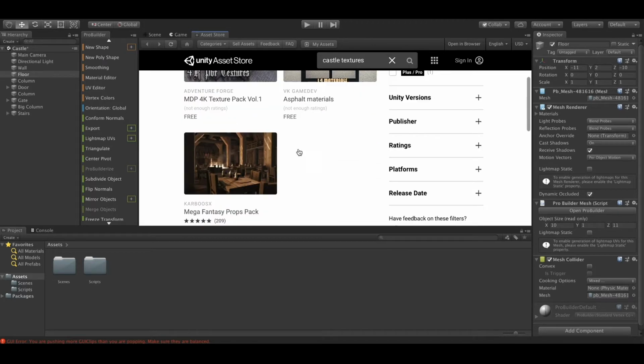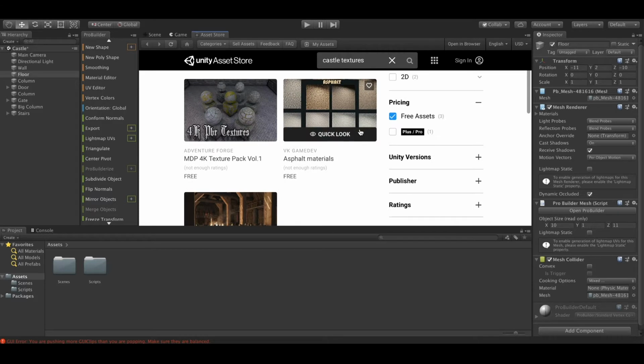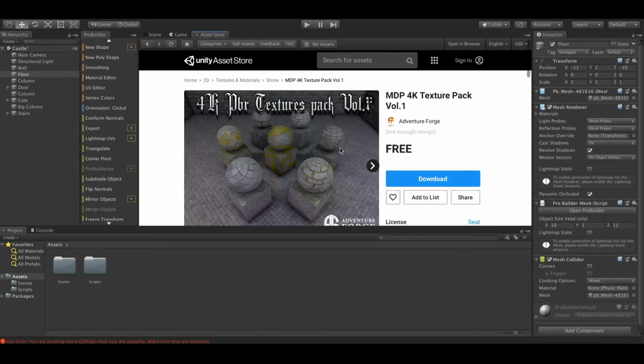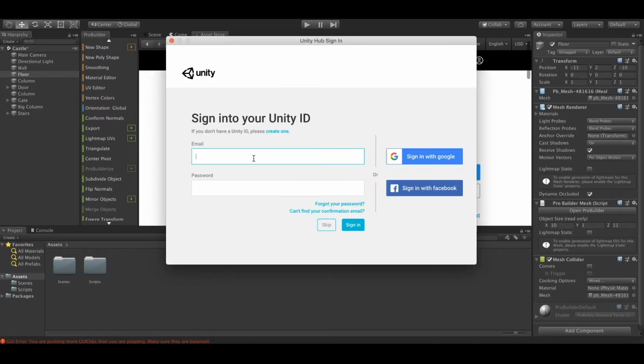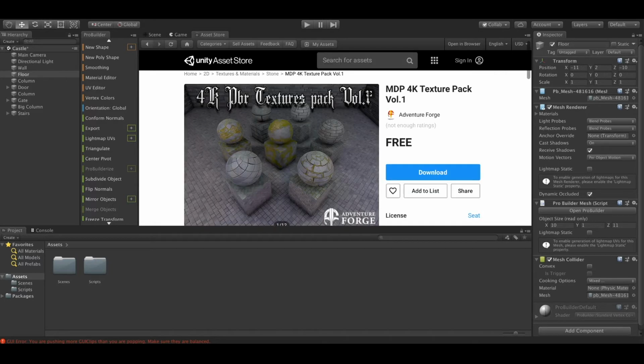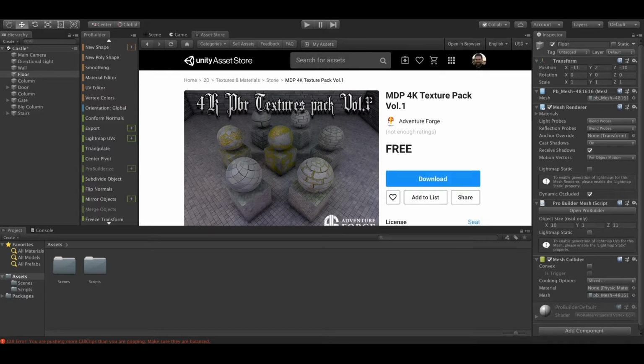So right here, there's some free props, there's some asphalt materials, and some 4K textures right here for some bricks, right? So those will actually be perfect for creating this castle right away, right? So to get that, it's free. I can just say download. It's going to ask me to sign in, so let me just do that really quickly. Sign into my Unity account, and I'm just going to go ahead and download those into my project.